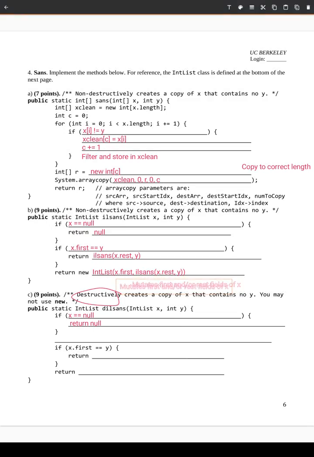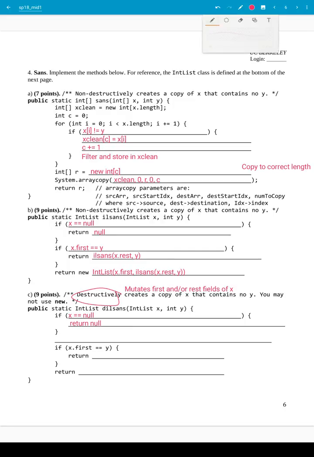And of course, we can't call new. So that's the only way we can make changes, right? Destructively means that we should mutate the first and or rest fields of X. And that's the kind of thing that we should be thinking about when we see a word like that. Not really sure what's up with creates a copy. I think that's probably a typo in this version of the exam. So just ignore create a copy.